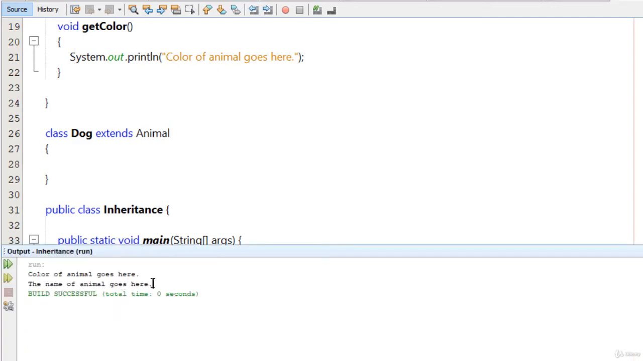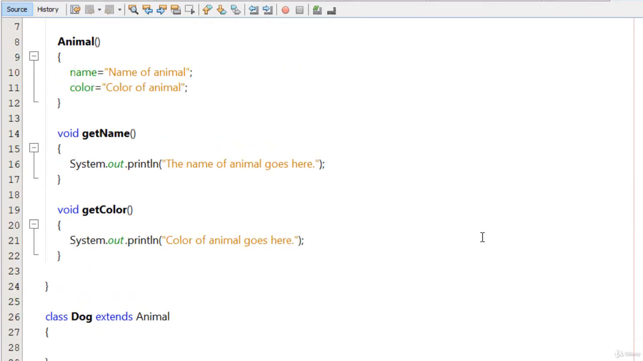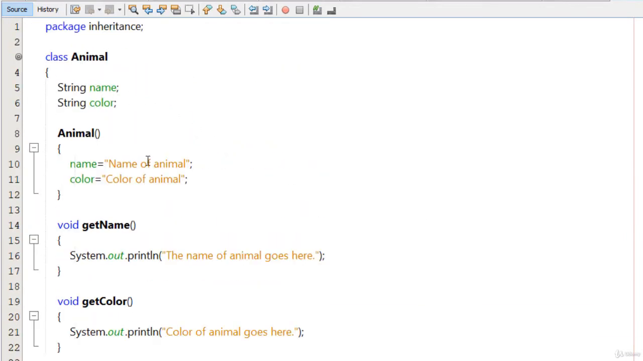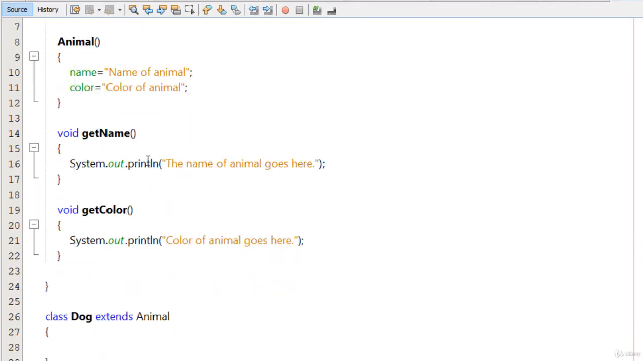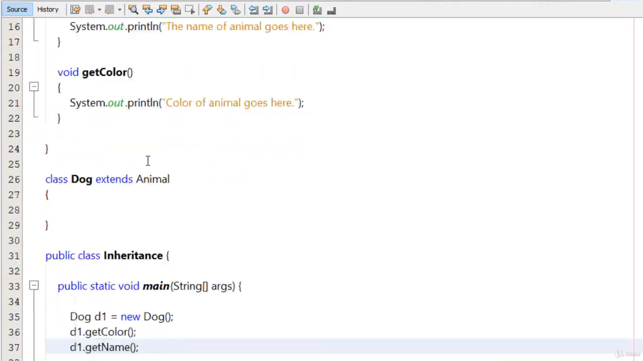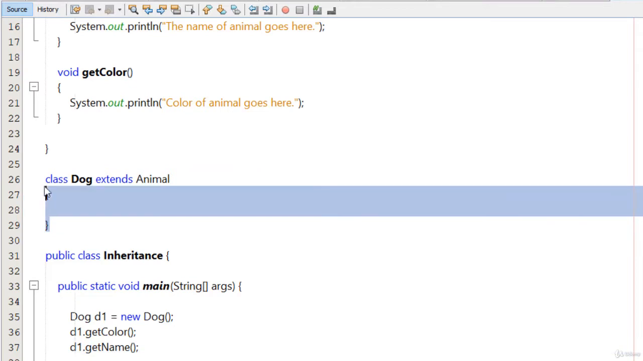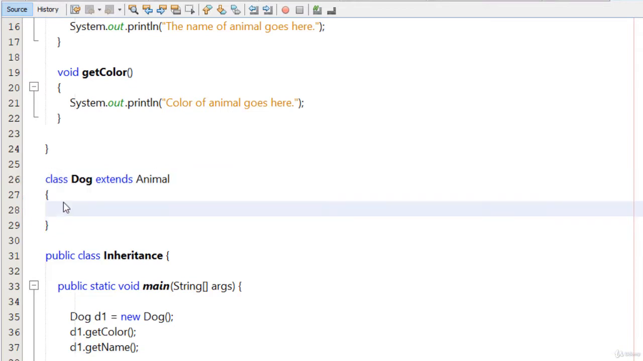You will see two lines on the screen as we have written in the parent class. So in this way inheritance works. I have just created the parent class, and within the parent class I have created some member instance variables and functions. Then I have created the child class. I have typed nothing in the child class, but when I create the object of the child class, I am able to access all the members of the parent class.